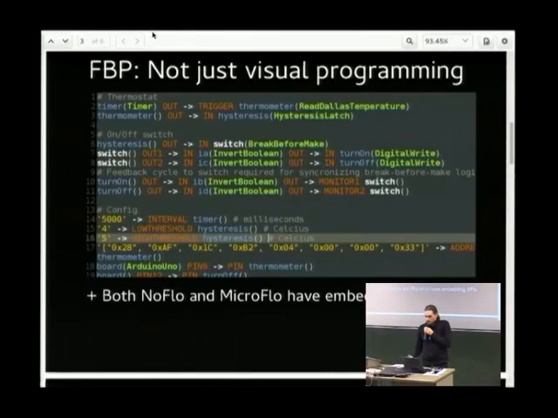Both MicroFlow and NoFlow have embedding APIs, so you can use it for part of your program if you so choose. Maybe have something that you feel would fit data flow very well, but other stuff you don't think is necessarily so. You can embed one of those and use them.